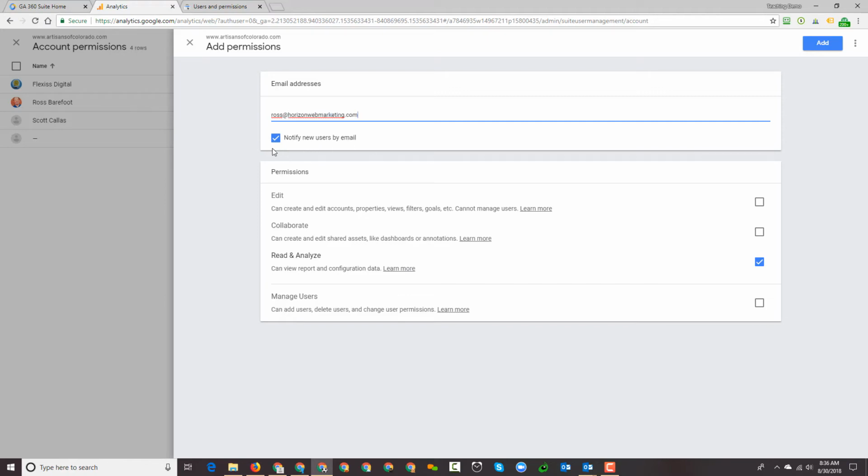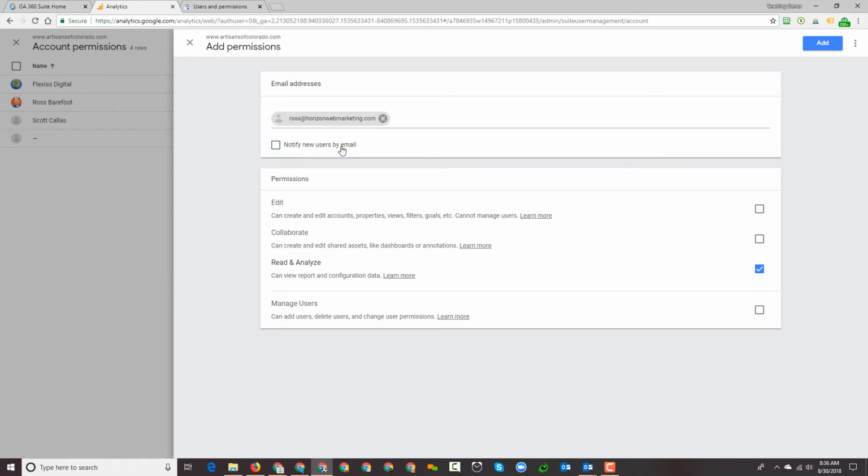Then you have the chance to leave this by default. It's checked, and that is to notify new users by email. But if the person that you're adding doesn't need to get an email, you can just go ahead and untick that. And then you also have a chance here to enable certain levels of permissions.